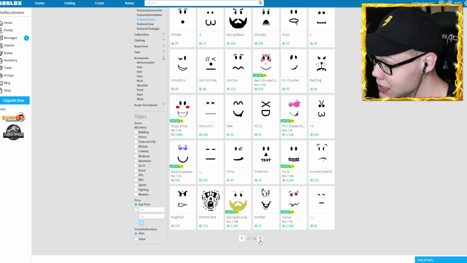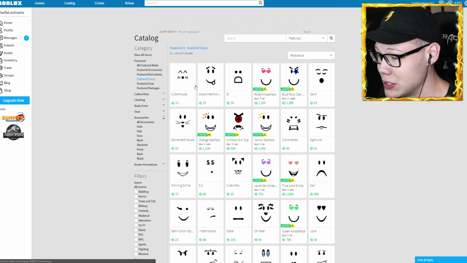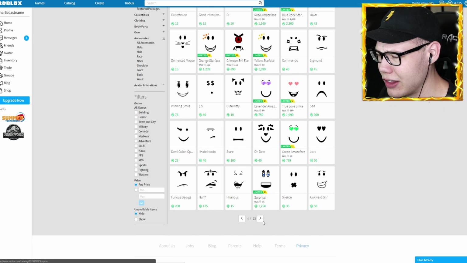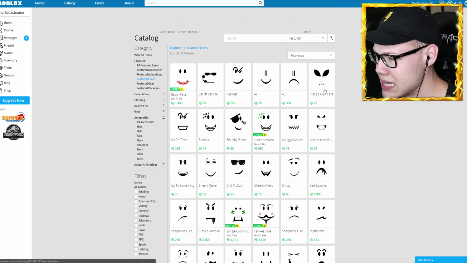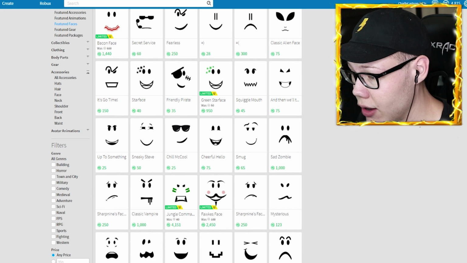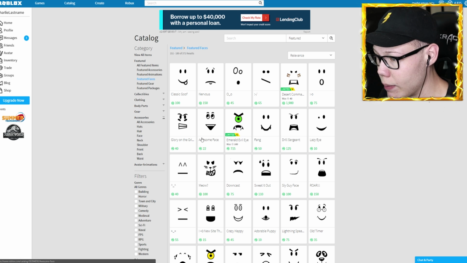Goofball. I mean, that's pretty much like me. I am a goofball, but I don't know if I want to get that face. It looks a little bit too goofy. Winning smile. I don't know about that one either. I'm gonna continue on here a little bit more, guys. All right, whoa, that one's scary. I don't want a scary face. I don't think I'm a scary person. That one looks scary too. Why are all these faces so scary, guys?